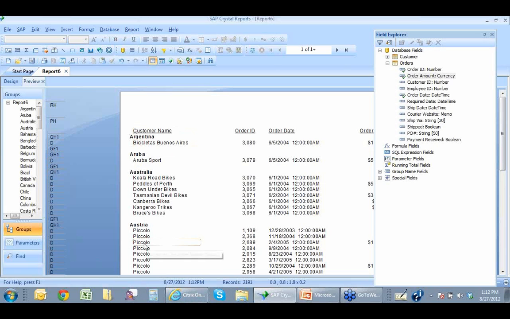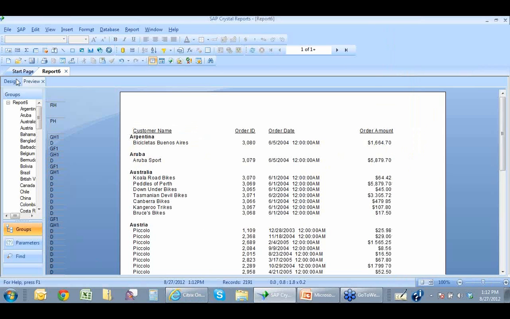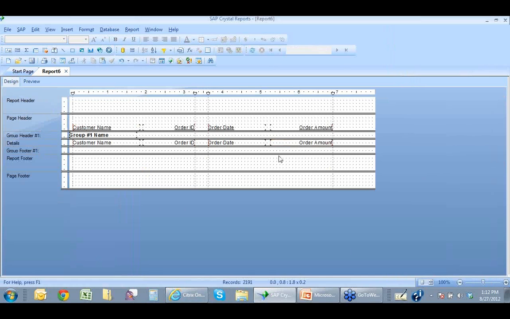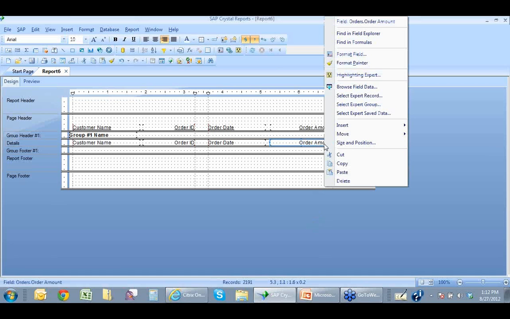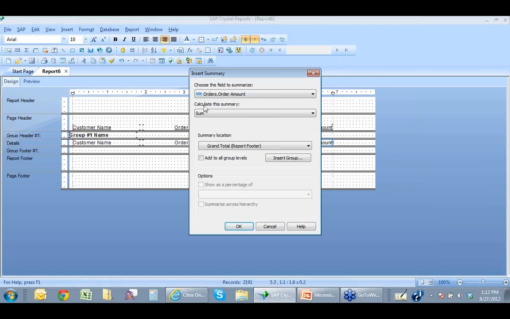So again, one of the main reasons it helps us organize the report, and then also we want to see some subtotals by country. So let's start adding subtotals. So to add a subtotal, you would select the field that you want to total. So I'm going to select order amount. If I right-click order amount from the shortcut menu, I'm going to see this insert option. So if I insert a summary, I have this dialog box here. So what field do I want to summarize? I want to summarize the order amount.